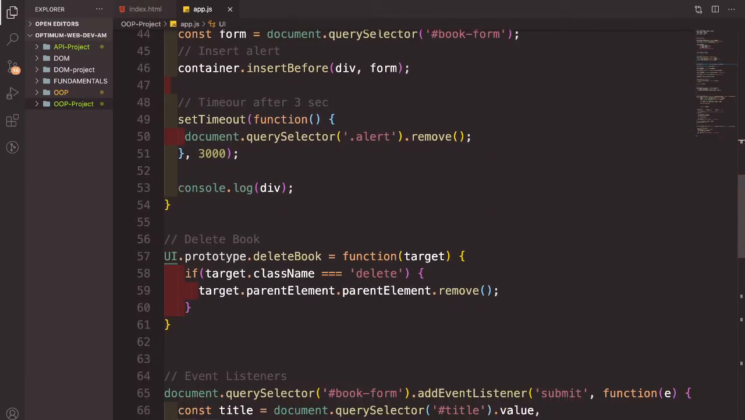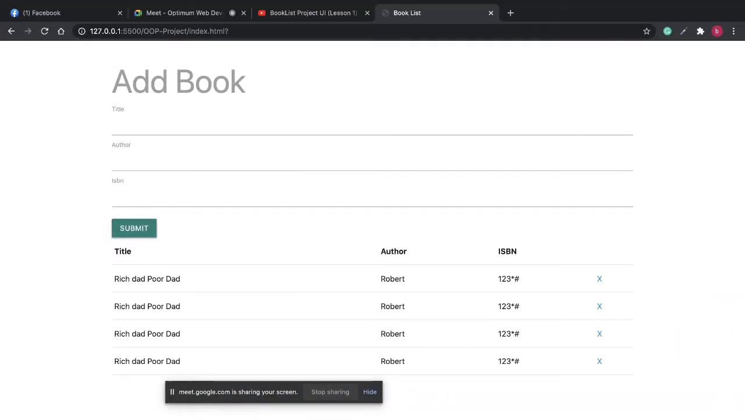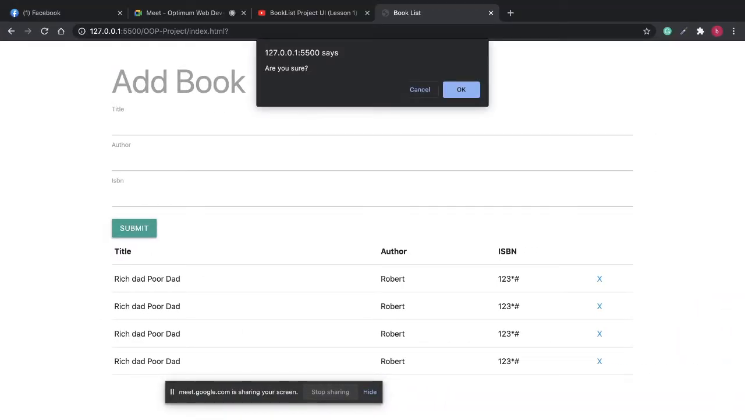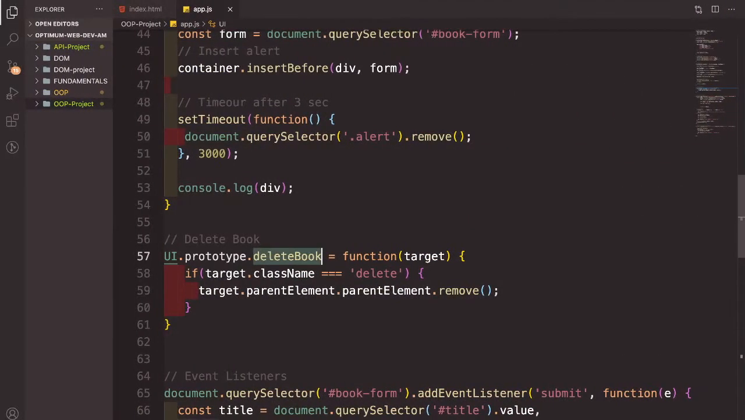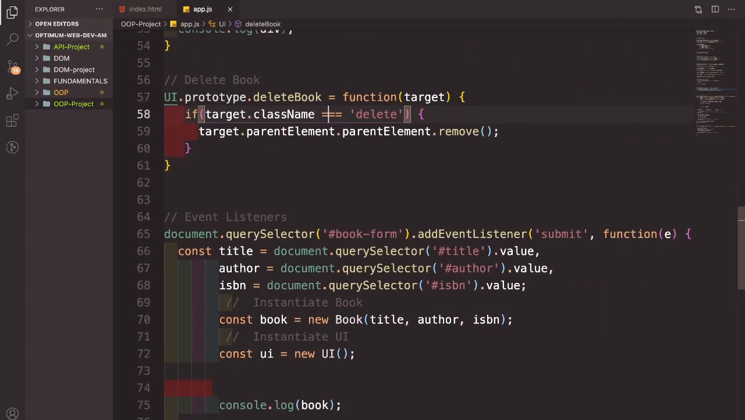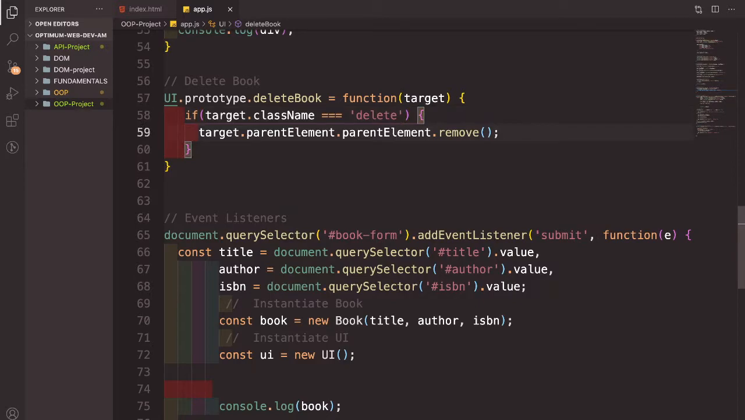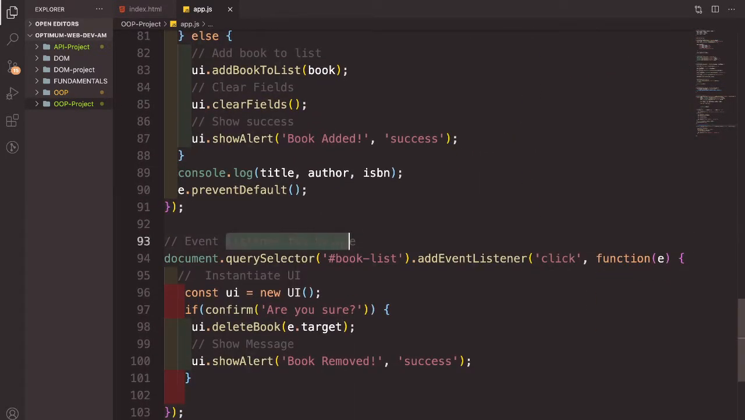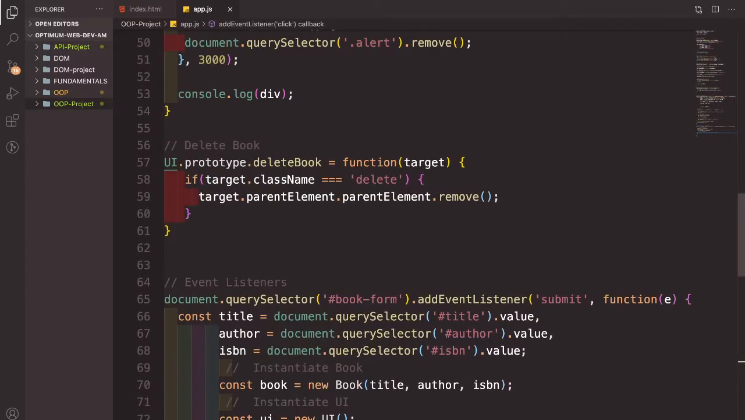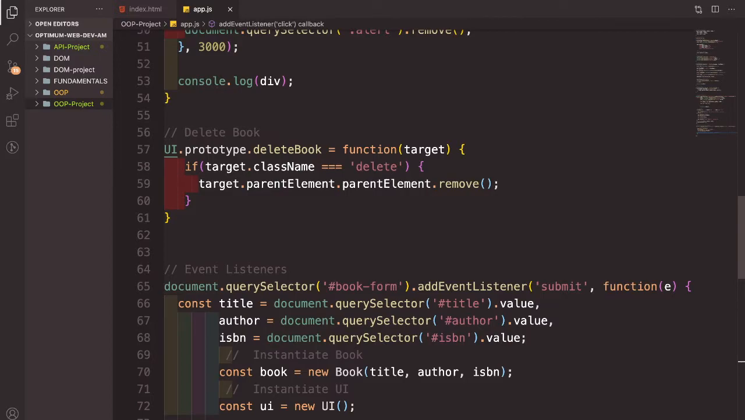Then we also have delete book. So check natin delete book. Kapag delete tayo dito, nakakapag-delete tayo. Then we just add a book remove. Nilagay na rin natin siya dun sa event listener natin na listener for delete. Alright, so ito yun. And this one.